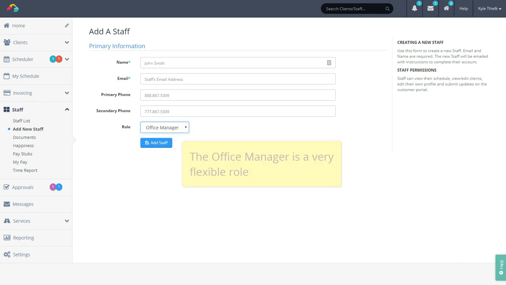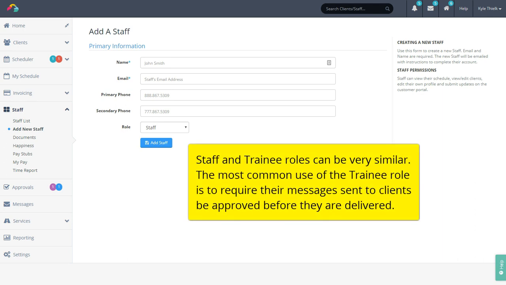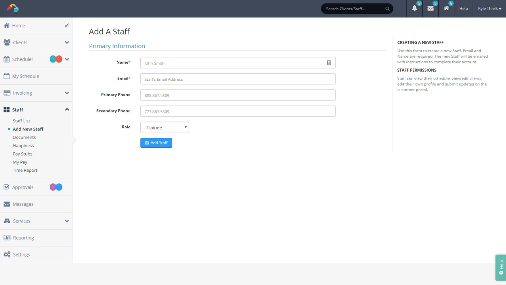There's also an office manager, which is a very customizable role. You might want to allow your office managers to manage scheduling, but don't want them to manage invoicing. Next up is the regular staff member. This tends to be someone who is in the field actually completing events. And lastly is the trainee, which tends to be someone who is brand new to your company. You want to show them how TimeToPet works, but don't want to give them too much control.